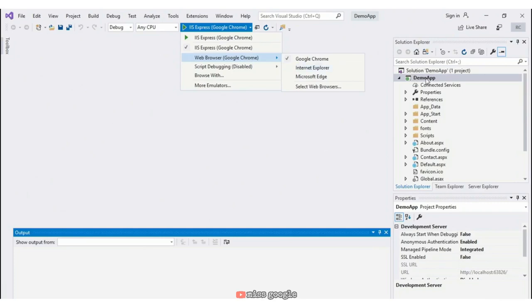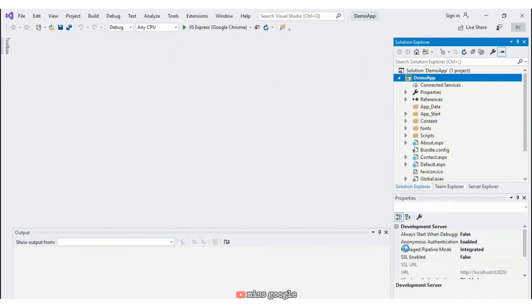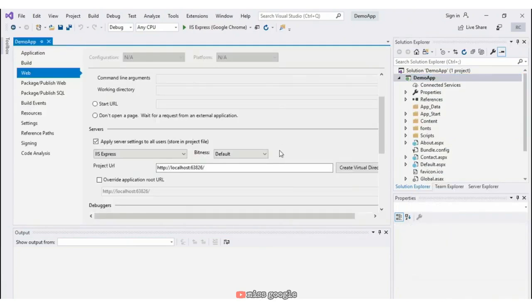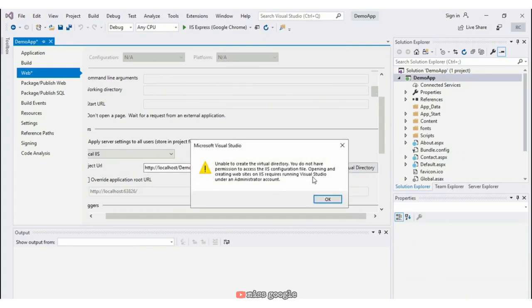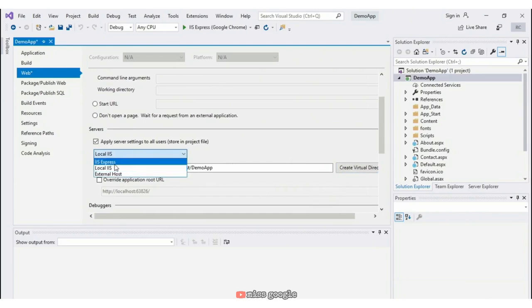If I want to run the application in IIS, I have to go in here and change the properties of the project. However, I won't be able to do that directly, because if I choose this one, it will tell me that it will create a new project URL called demo app. But if I press create virtual directory, it will give me an error telling me that I am not an administrator on this machine. So I need to run Visual Studio as an administrator, which I won't be doing. I just wanted to show you how you can change the server. If you did not install IIS, you won't see local IIS on this drop-down list.